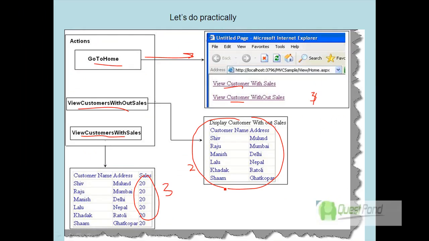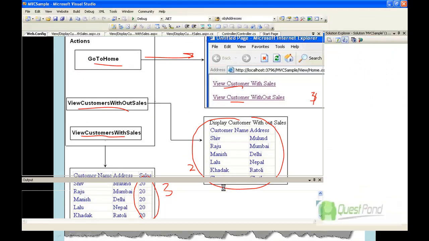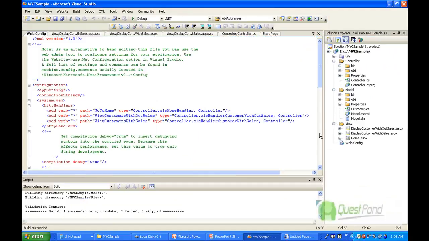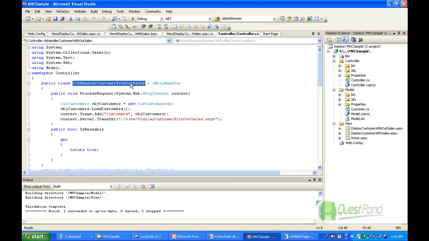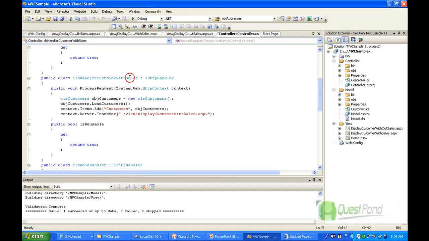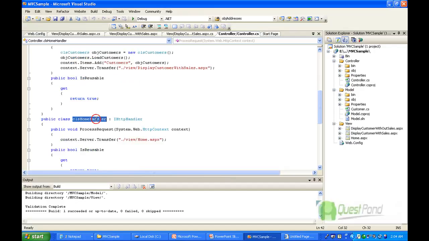So what has happened is we have an action, and the action is mapped to the controller. We had created three controllers. I'll just again revise what we had done. We had three actions: go to home, view customer with sales, view customer without sales. So I've created three controllers: CLS handler customer without sales, CLS handler customer with sales, and CLS home handler.